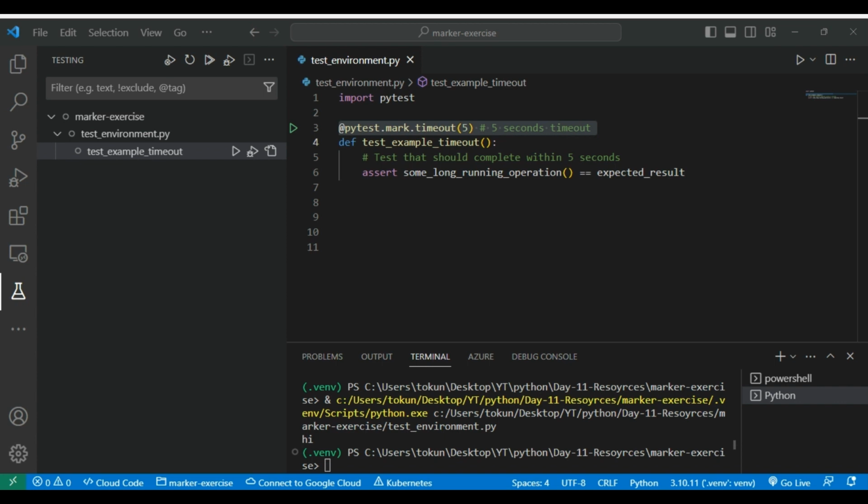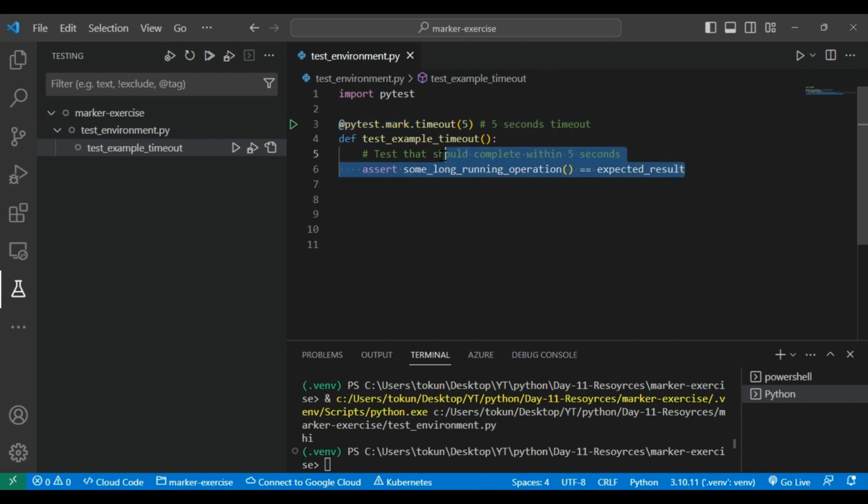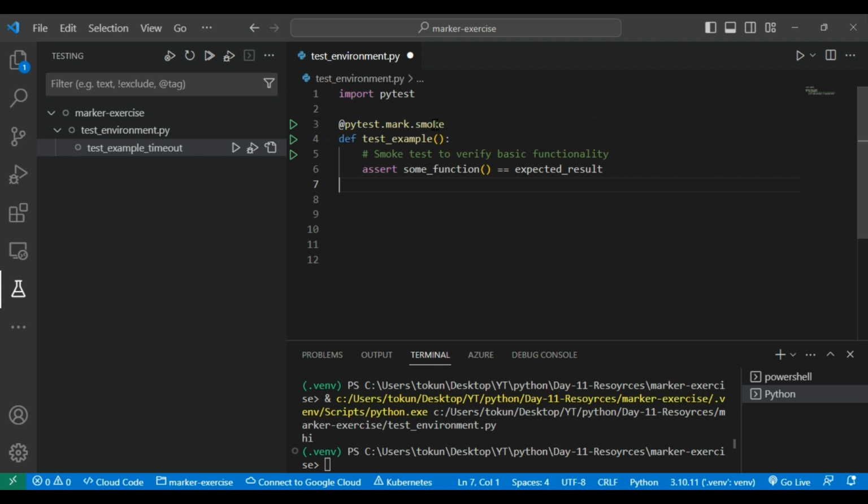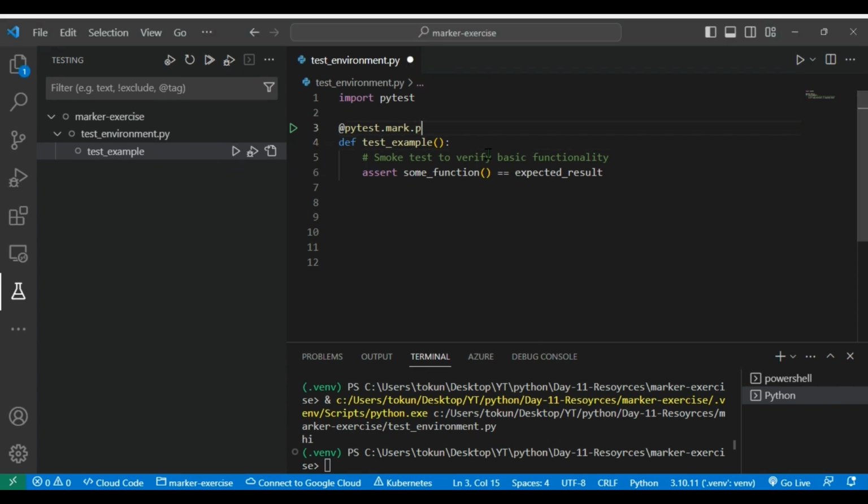Okay, so next we are going to discuss smoke. Let's say you want to categorize certain test cases as smoke test cases. Then in pytest, there is already a predefined marker called smoke. So this test case will be considered a smoke test case, and we can define multiple test cases as smoke, and then you can group them. Similarly, we can group our test cases as performance and regression.